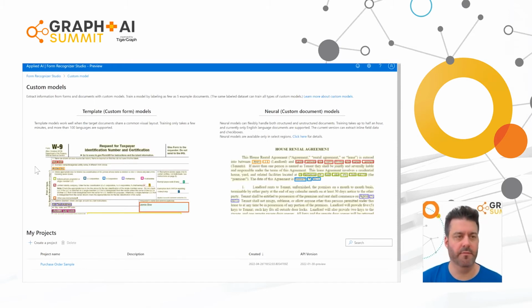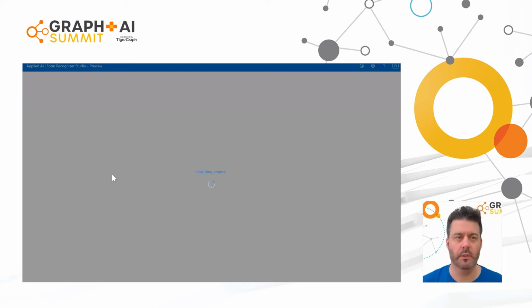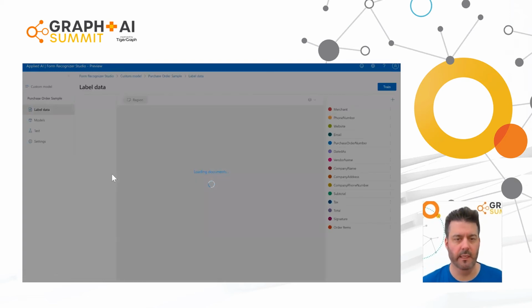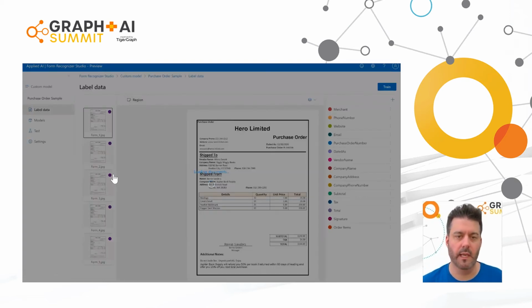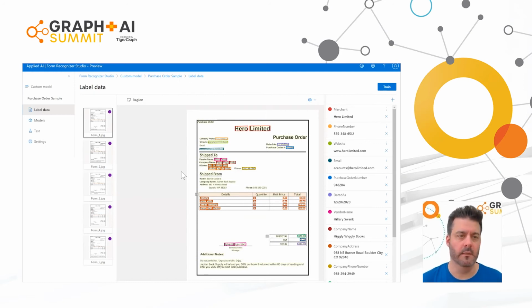So usually what you have in those studios, you have to create a project, and then you can train your own models there. So let me quickly open this project here. The idea here is that we want to extract data from a form. And so I've uploaded a couple of forms.